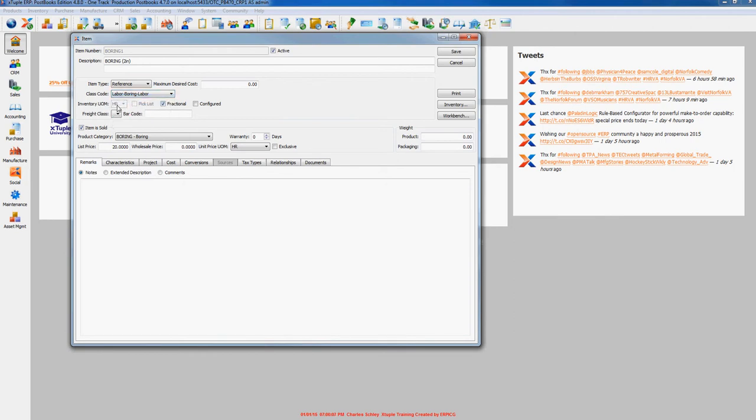Once the inventory unit of measure is set and has been billed against, this cannot be changed. You'll set it as fractional if you plan on using something like 8.5 hours or some kind of decimal point. Set the item as sold, otherwise it will not appear on a sales order.